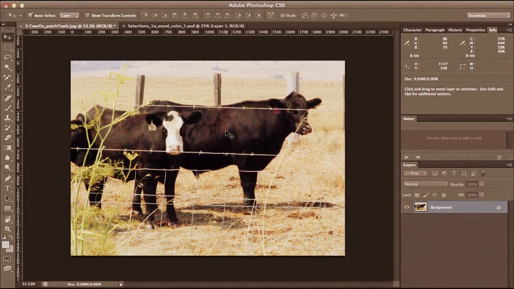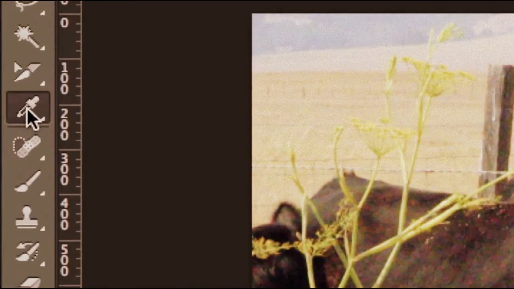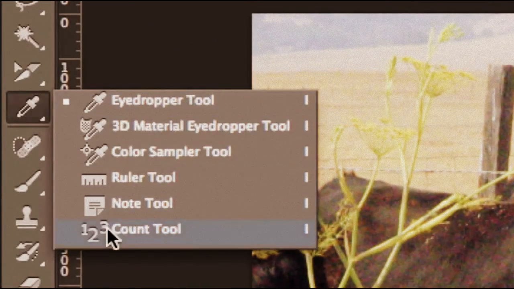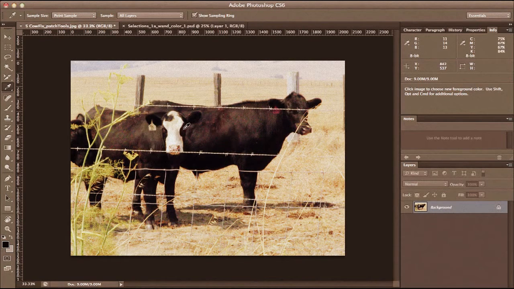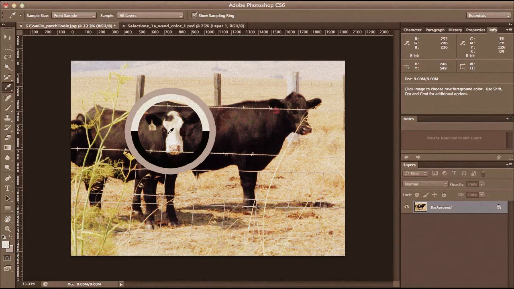The eyedropper tool is very simple, but there's a bunch of different options in it. I'm going to hit I in order to access it, and you see there's a lot of options here. The eyedropper on its own, basically what you do is you click and it sets the foreground color to whatever you click on.